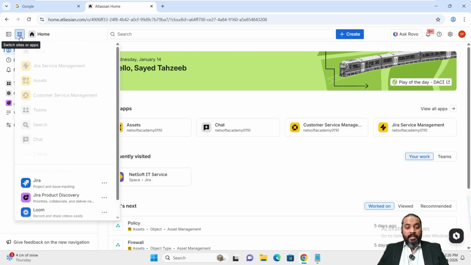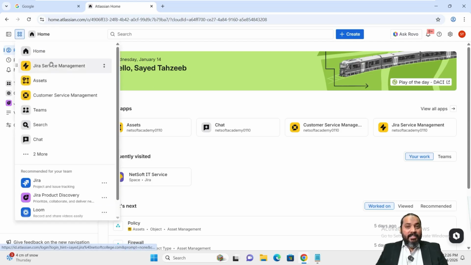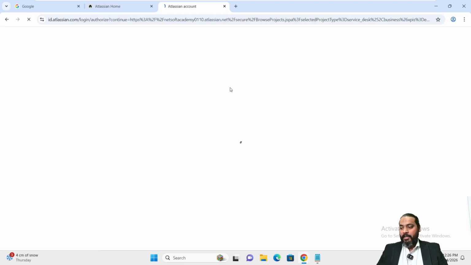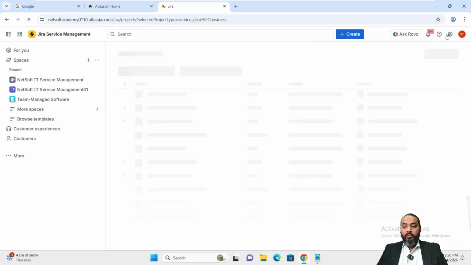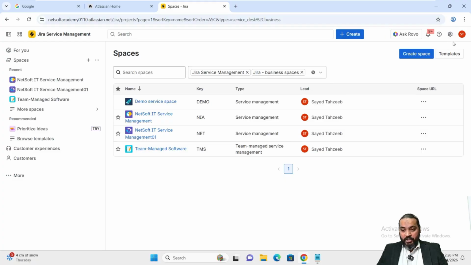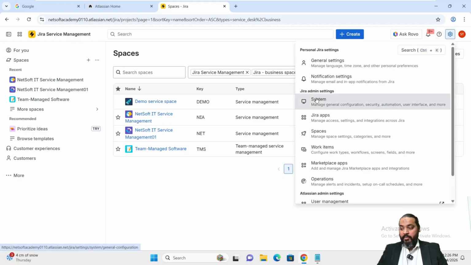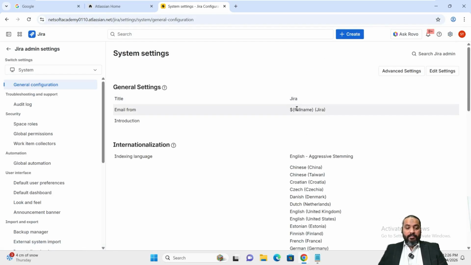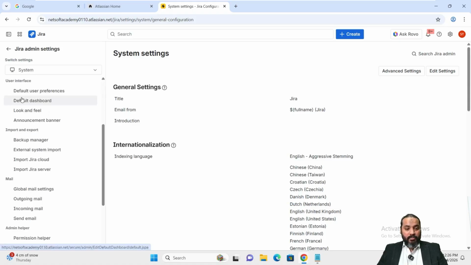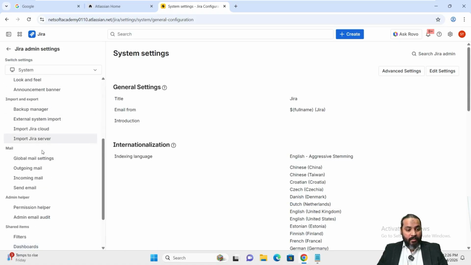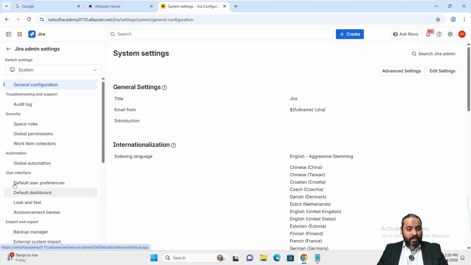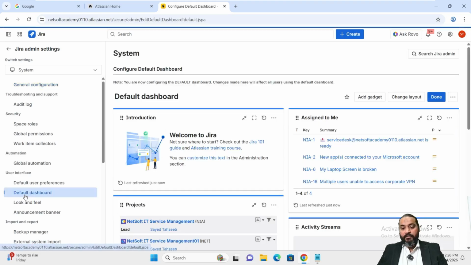We'll click on Jira Service Management, and then on top right corner we'll go to Settings. Under Jira Admin Settings, we are going to click on System. Under System, this is System Setting, we are going to scroll down and we'll look for User Interface. Under User Interface, we'll click on Default Dashboard.